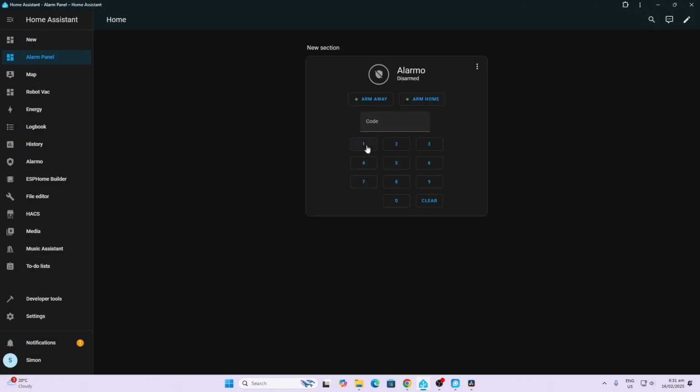We now have our alarm panel, so we can arm, disarm, and we can put our codes in. So effectively, this could be used on a tablet or something that you've got installed near your front door. So as you come in, you can enter the code on this panel.